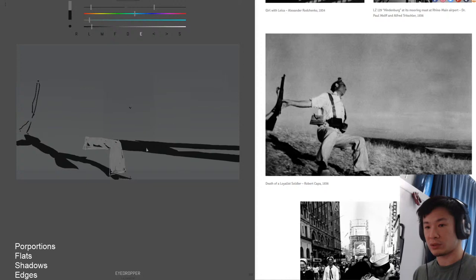Okay. So I might as well go in and try to draw his belt.